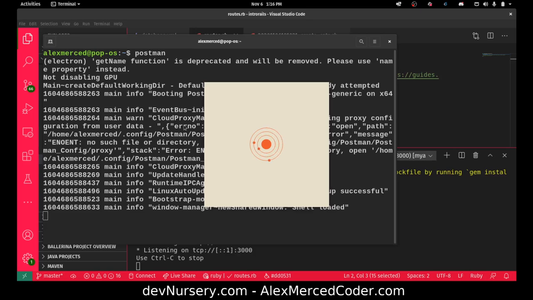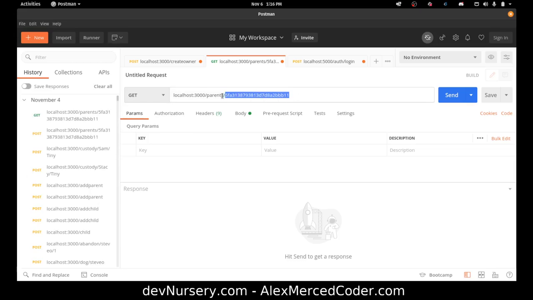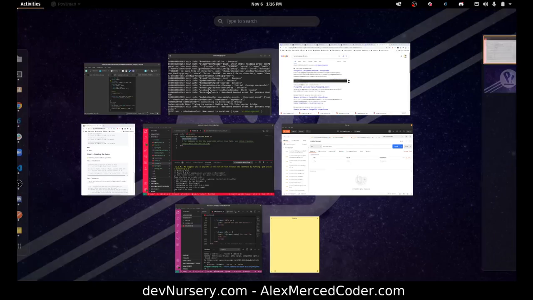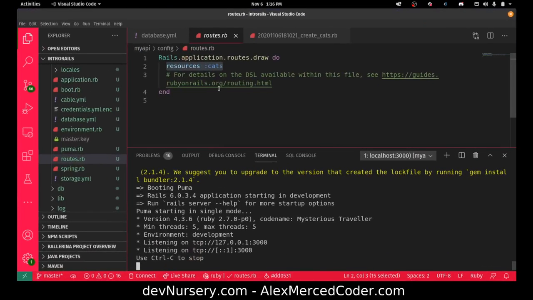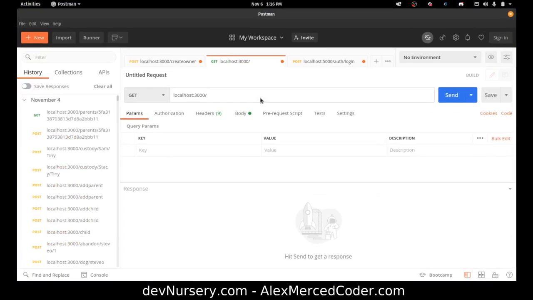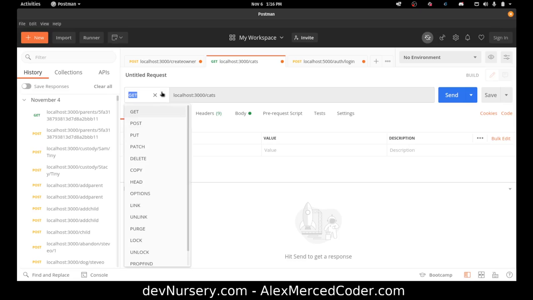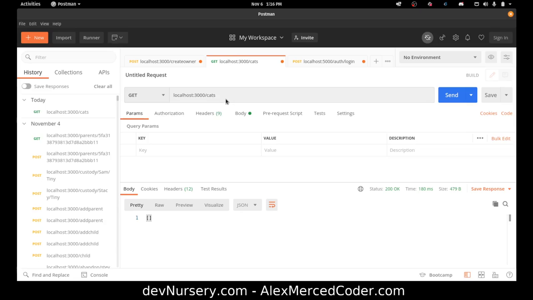And let's test this out. Let's make some cats. Okay, localhost 3000. And the thing is I don't know exactly what route it should be. I always forget if it's cat or cats. Let's take a look at routes. I'm assuming it's going to be cats, but let's try it out. So cats. If that's the case, I should get an empty array when I do get. Yep, I got an empty array, so that's correct.